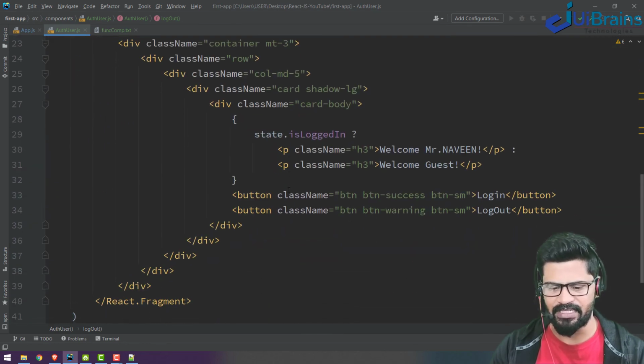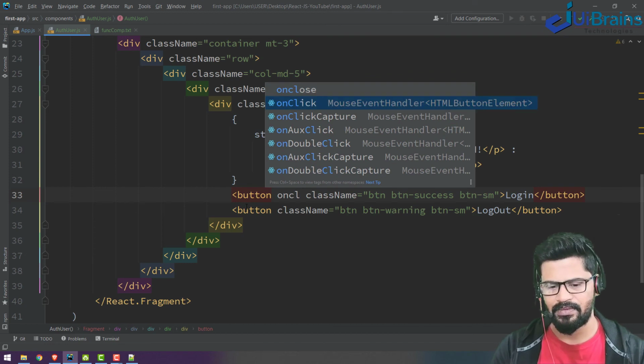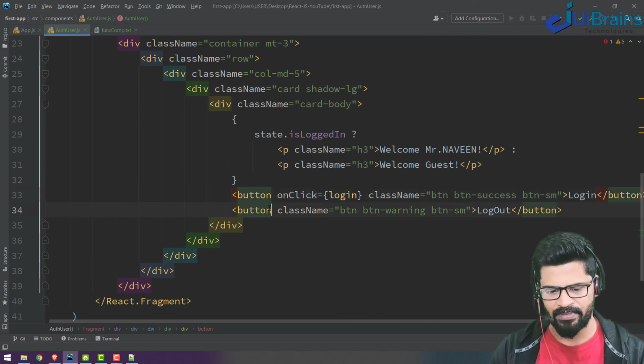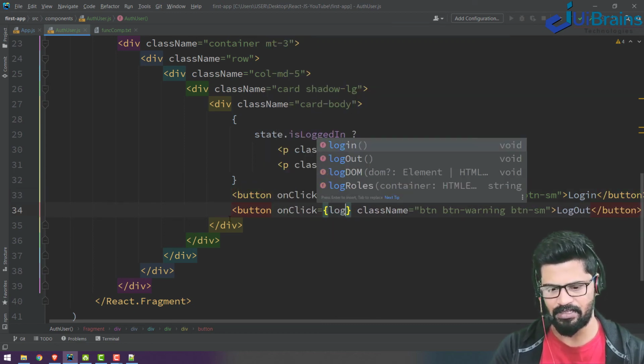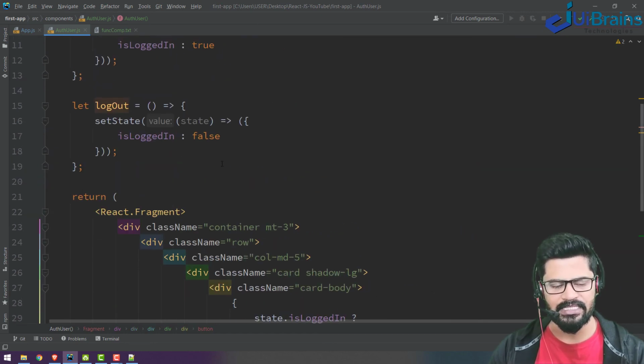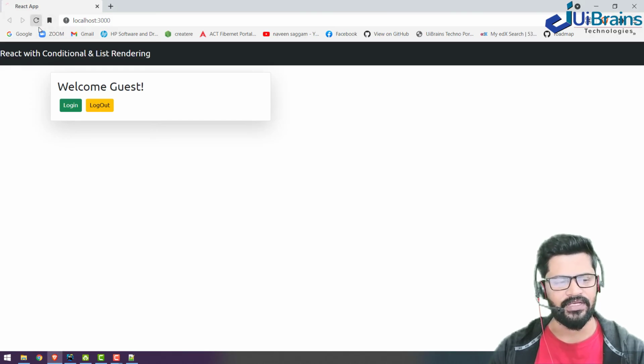Now let's call a function for that. So let's say onClick will be isLogged. No, it's this login function. And let's say onClick of this logout function. Okay, so we have a login function and a logout function that change the value. Now check, refresh. See, the moment I click on login, see, welcome Mr. Naveen has come. When I click on logout, welcome guest has come. Got it?